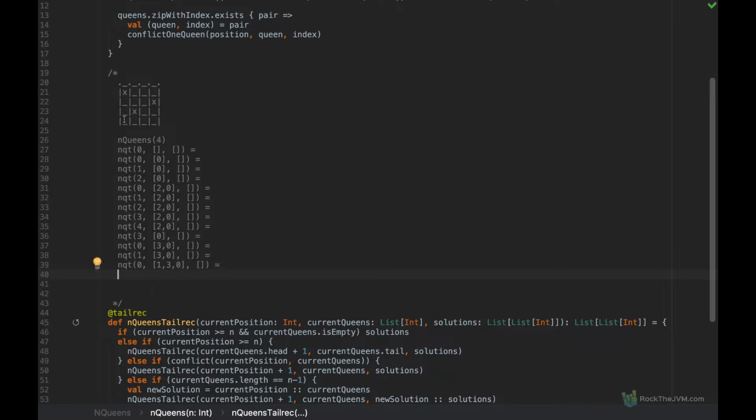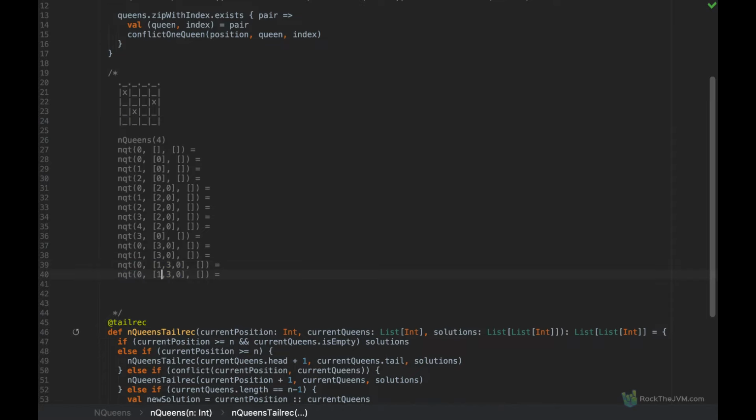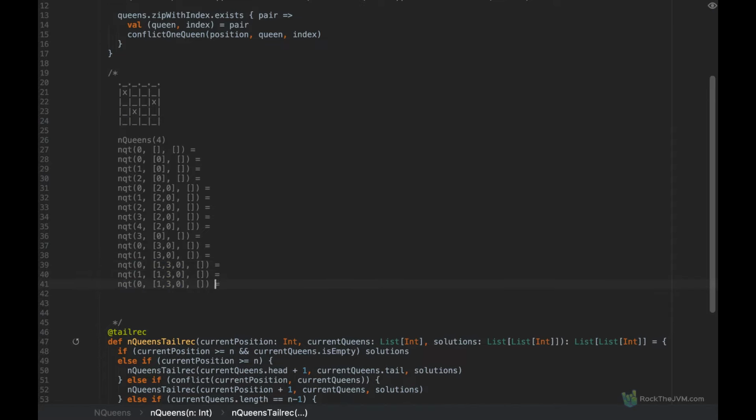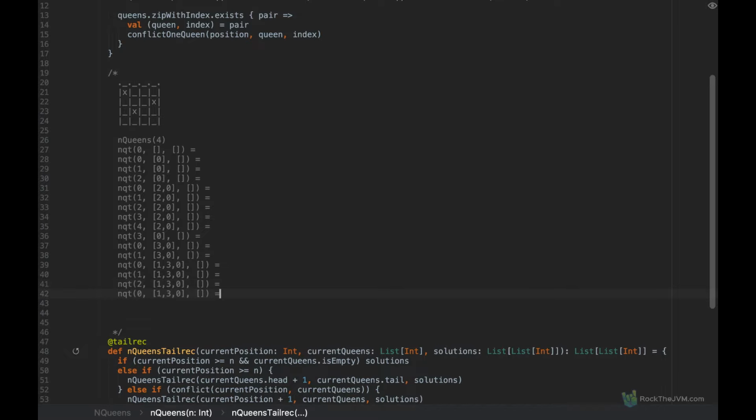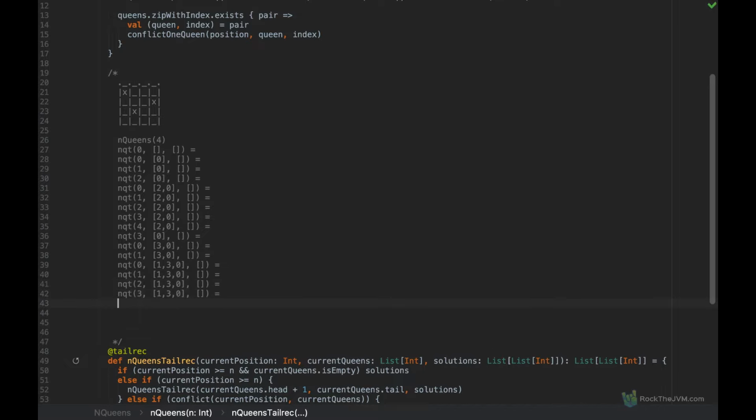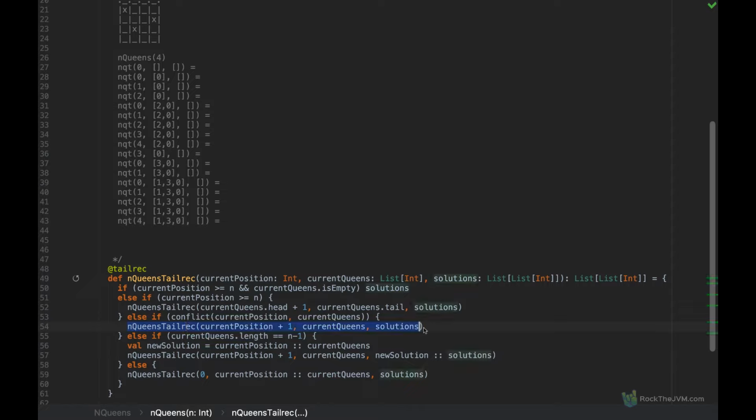Now, you will find that all of these positions are under conflict. So I'm going to try in turn NQT with 1 and 1, 3, 0, which is under conflict, 2 with 1, 3, 0, which is under conflict, and 3 with 1, 3, 0, which is under conflict. And then I'm going to call NQT with 4 and 1, 3, 0, which is, again, my backtracking branch. And so I will pop the first queen out of my list, and I will call NQT with 1 plus 1, which is 2, and the list 3, 0, and the empty list.